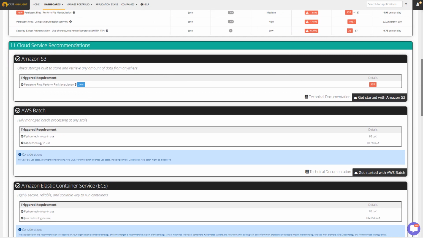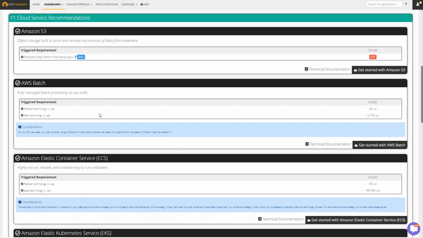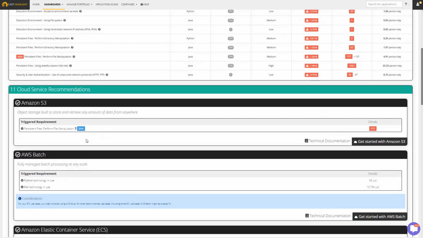Now, scrolling on down a little further, because I chose AWS as my target cloud destination, I'll also see some cloud native service recommendations. These are specific AWS services that this application can take advantage of when migrated to the cloud based on the technical characteristics of the application. This is identified and recommended automatically when Cast Highlight reads the source code and detects certain types of technologies or other patterns in the code that translate and map to the application adopting these specific services on AWS, for example.